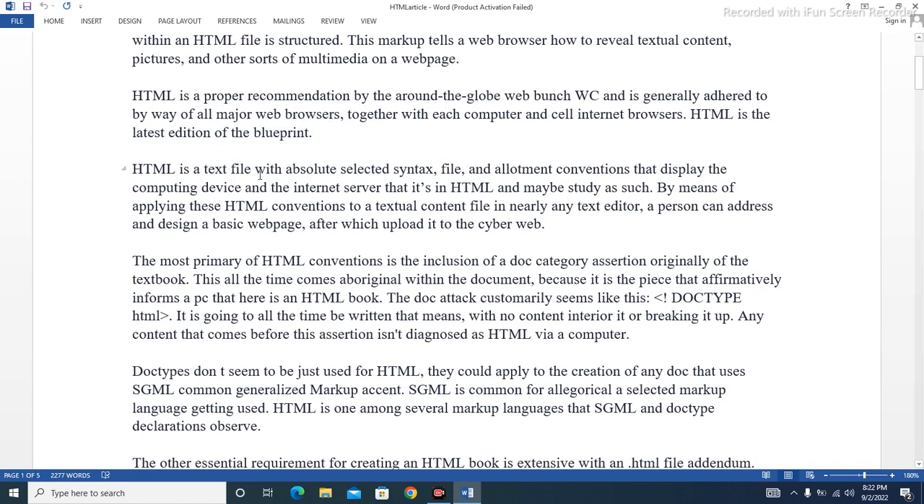HTML is a text file with an absolute, selected syntax and file convention that tells the computing device and the internet server that it's in HTML and may be studied as such. By applying these HTML conventions to a text file in nearly any text editor, a person can address and design a basic web page, and then upload it to the web.